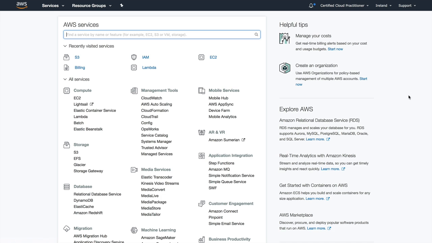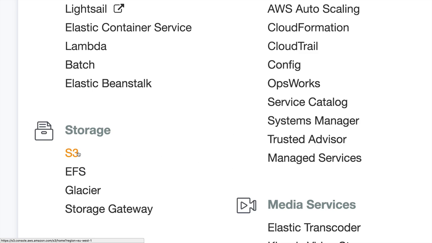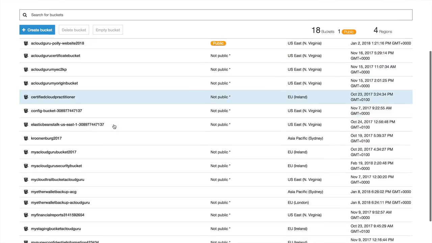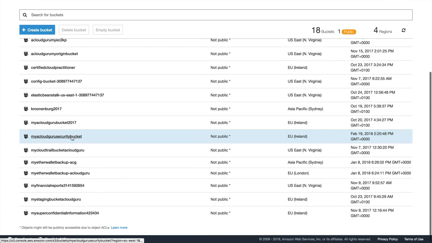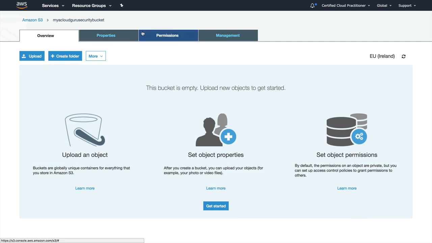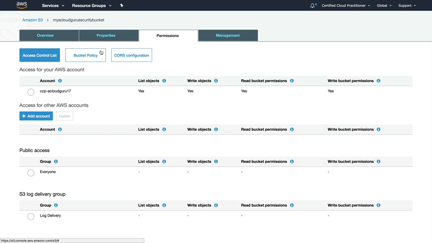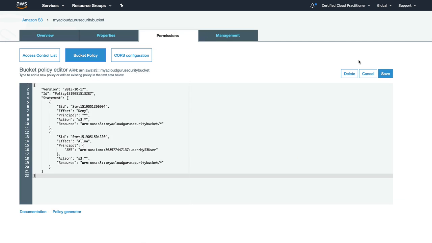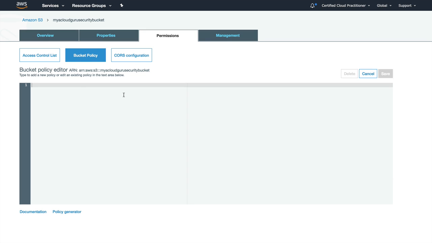Okay, so here I am in the AWS console. I'm going to go over to S3, which of course is always under storage, and we're going to go back into that bucket and we're going to delete the policy that we just created. So my Cloud Guru security, let's go over to our permissions and let's go over to our bucket policy and just hit delete. So it is now deleted. I'm able to do anything I want with this bucket provided I have the right IAM permissions.